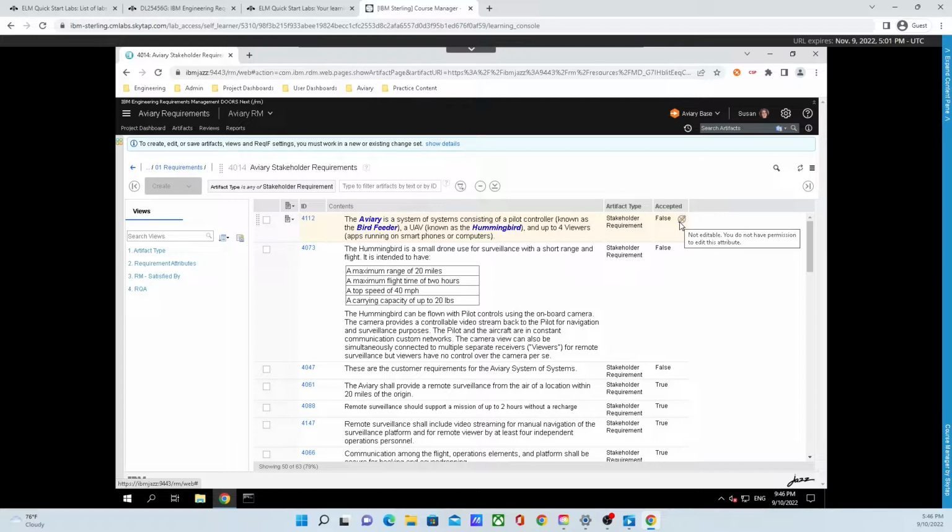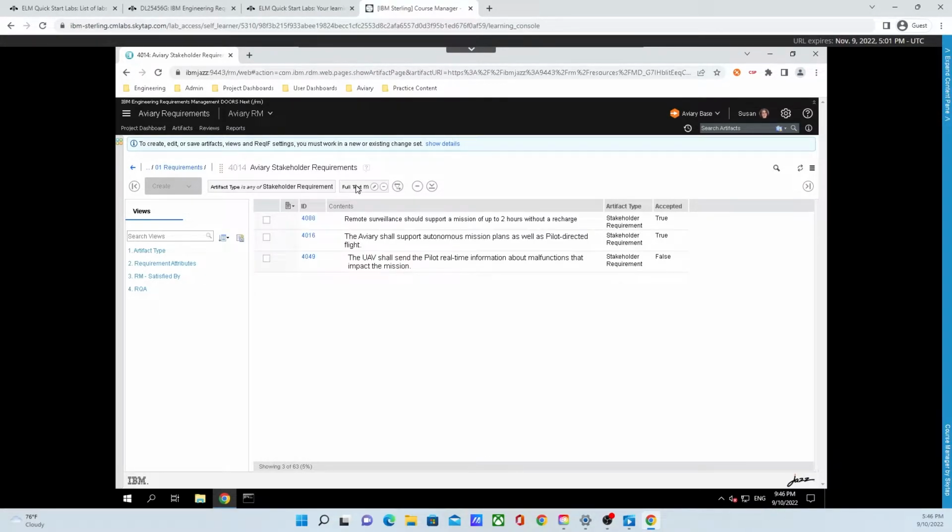Let's take a look at how to find a specific word available within these requirements. Click in the Type to Filter Artifacts by Text or by ID box. That is to the left of the button you previously clicked on to apply a filter. We're going to type in the word mission and hit return. This is going to search and pull up all the requirements with the word mission inside of it.